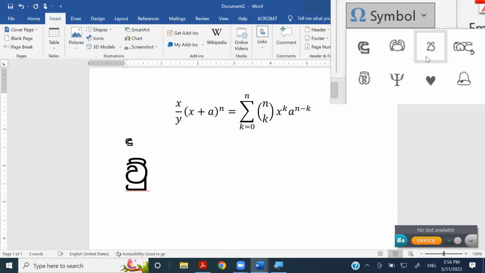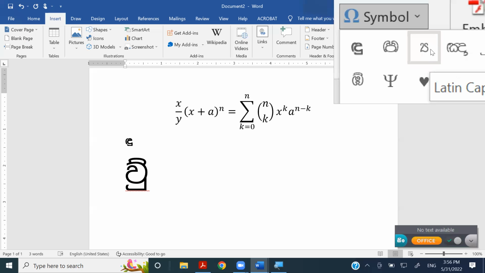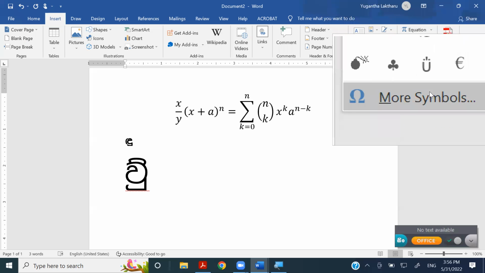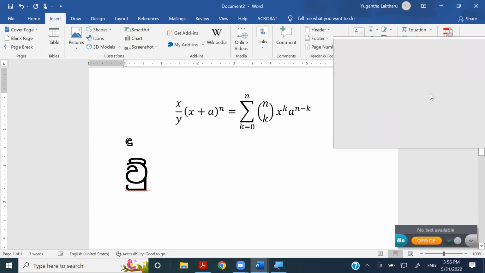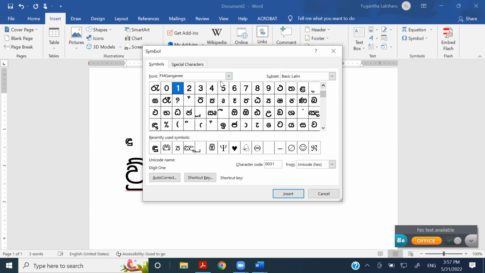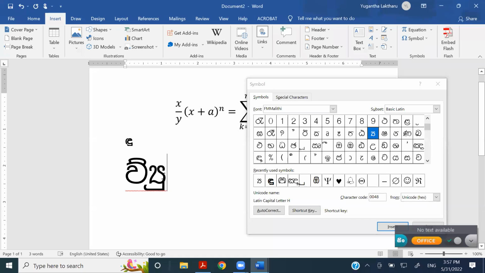Here I have inserted the symbol over here, right? If I do not have the symbol over here, I can take this symbol and go for the more symbols. Then it will give me the particular places where I can find the Sinhala letters. So from here I can find the Sinhala font that I need. I'm using FM Maliti. So from there I can find Yanse, which is over here. Once I select it, then I can insert it. Once I insert it, you can see it's already there.